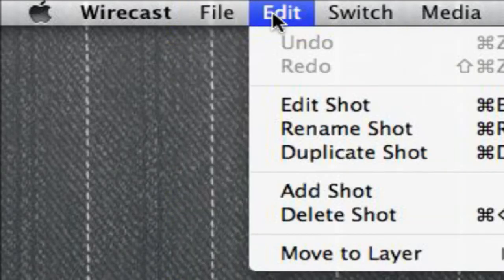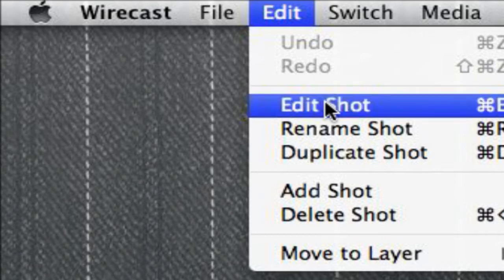Going over to edit, we have undo, which of course when you start doing some editing of your scenes, you can undo that really quick. Of course that's Command Z on your keyboard. Redo, which is Shift Command Z. Edit shot, which is Command E, and that's slightly off the screen.